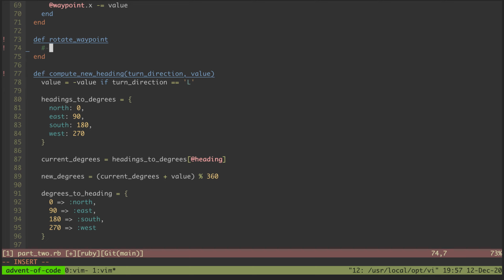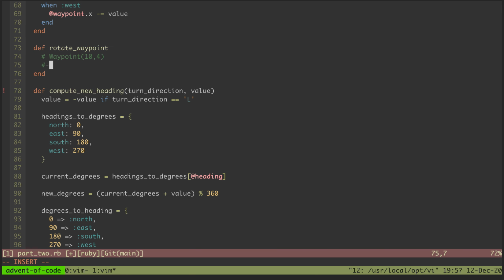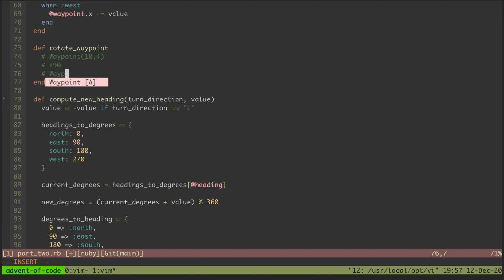So if we start out with a waypoint of 10 and 4, and then we rotate it right by 90, then what we need to produce is a waypoint of 4, negative 10, because it was pointing east 10, and now it's pointing south 10, and it was headed north 4, and it's now headed east 4.